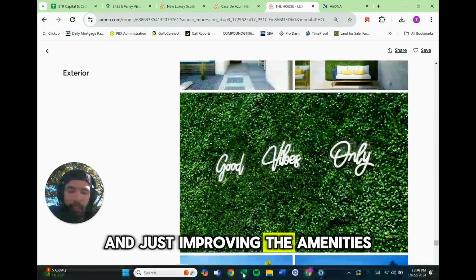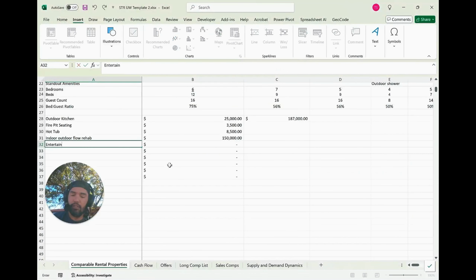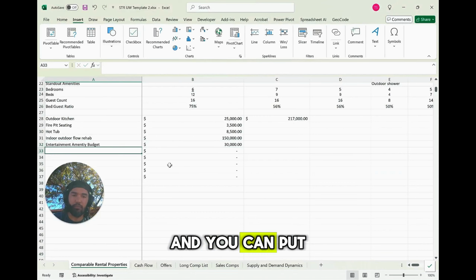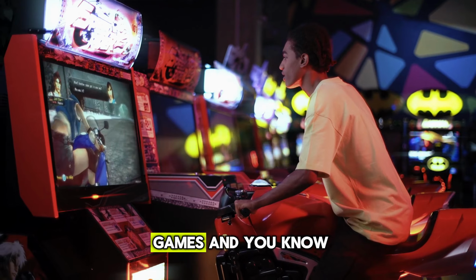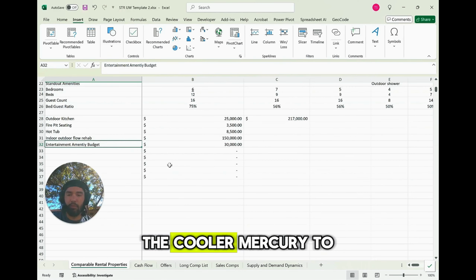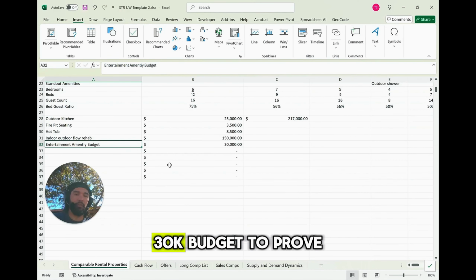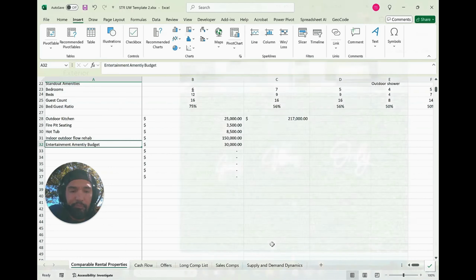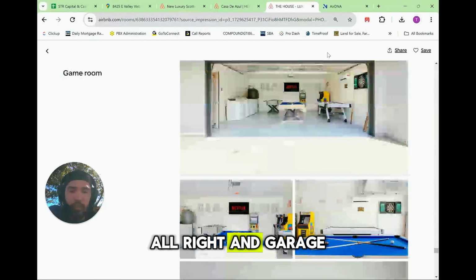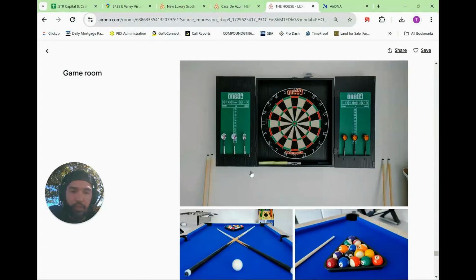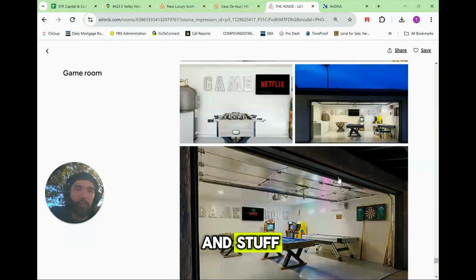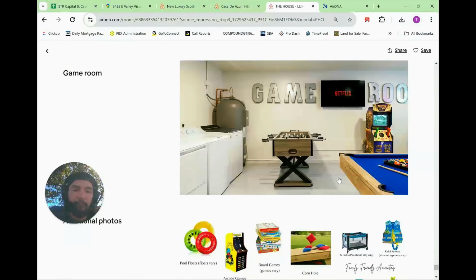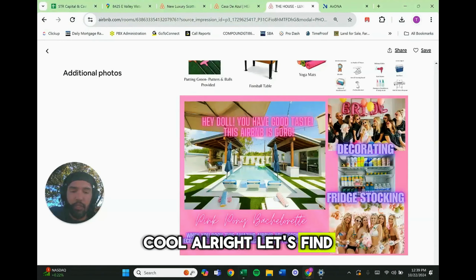And just improving the amenities. Call it $30K. You can put some really cool stuff in place entertainment wise. I'm talking like arcade games and the cooler, margarita maker, all that stuff. $30K budget to improve all that stuff. All right. And garage has already been converted, but we've got space for games, at least arcade games and stuff. Cool. All right, let's find another property.